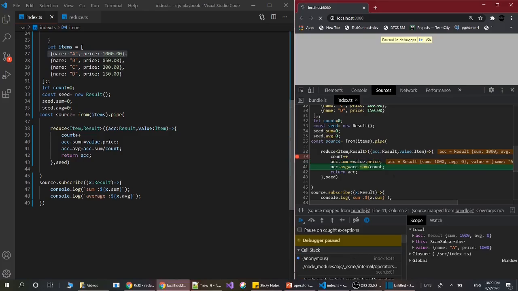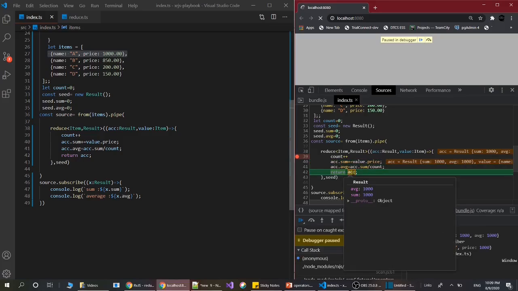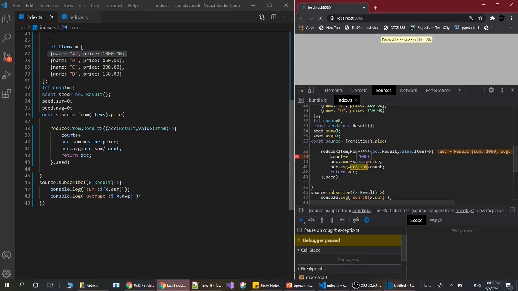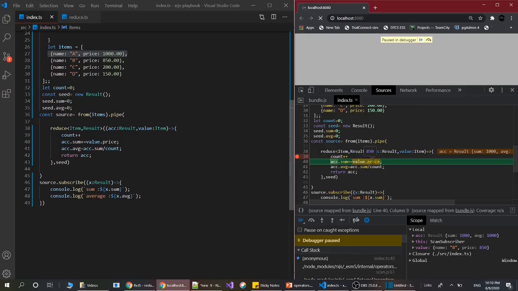Now let's go further and return the accumulator. So the value will be 1000, and sum is also 1000, average is also 1000, because the counter is 1, so sum divided by 1 is the same value. Now let's press F8. For the next iteration, the cursor will come here. Now we are going to increase the counter, so press F10. Now our counter is 2, and the second value object will come here in the accumulator.